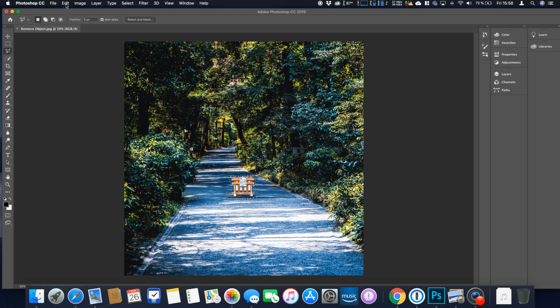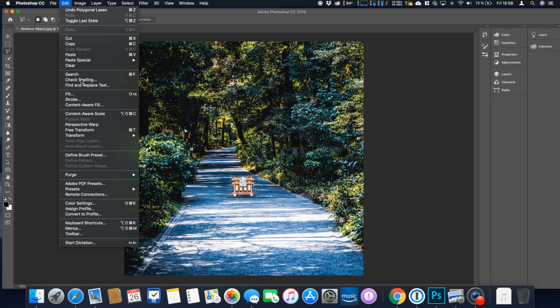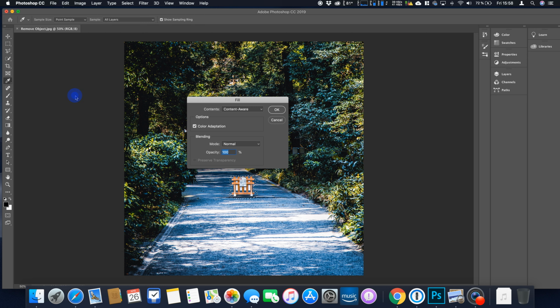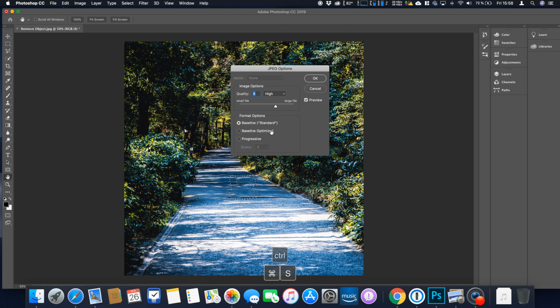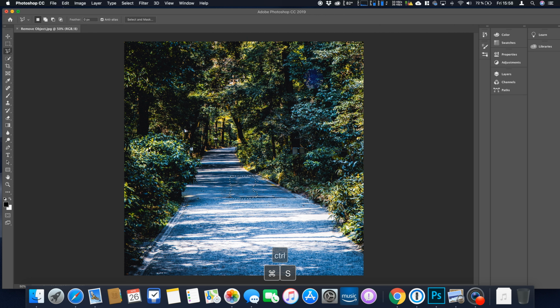And for this, I go to the Edit pane, go to Fill, and make sure that in the Contents box, the Content-Aware feature is selected. Opacity 100%, mode Normal, and Color Adaptation is also selected. And then you hit OK, just wait, and boom, the object is gone. I mean, look at this. The object is gone.